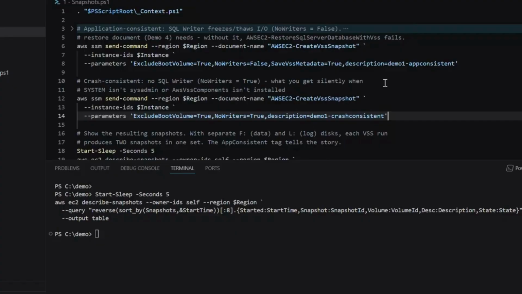So the way that works is a standard backup, or our NoSQL writer backup. In the AWS create VSS snapshot command, we're always going to exclude the boot volume because we don't care about that. These snapshots will back up all of our other volumes, so both our F and L, data and log. But in this one, we're saying NoWriters equals true, so we do not want to use the VSS writer. In the application consistent backup, we're saying NoWriters equals false.